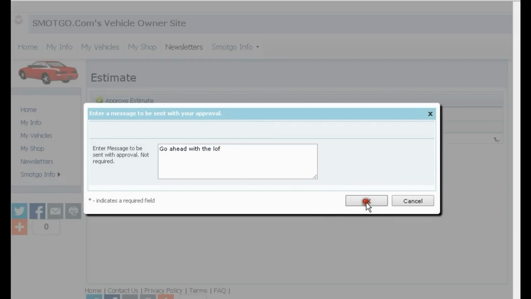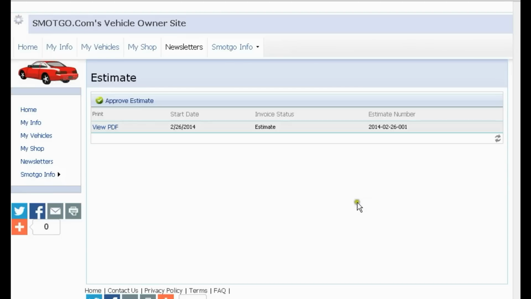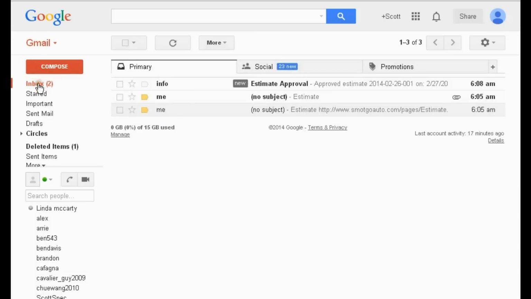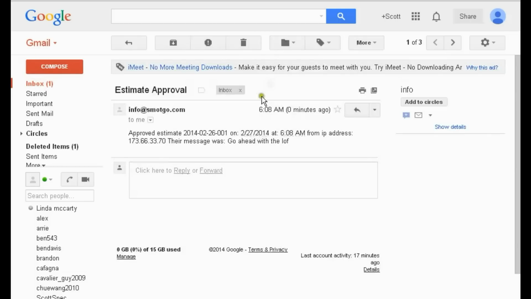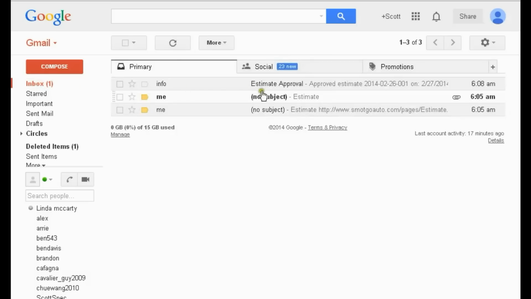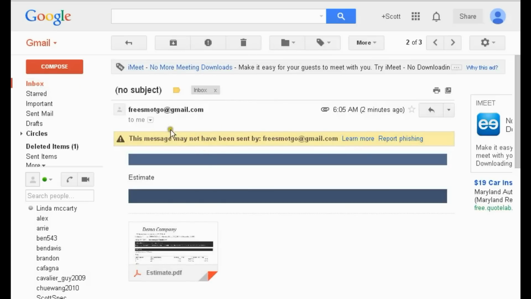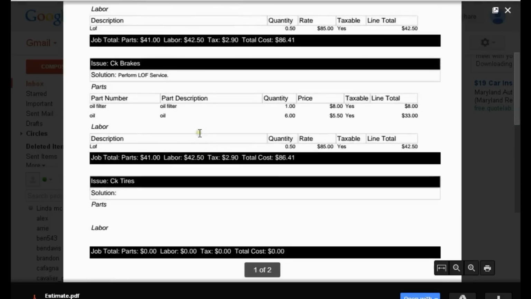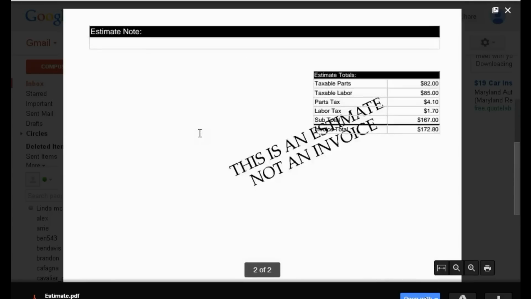And then we go ahead and click OK. And that'll send a message to the email address you have set up in your company information. So let's go back here. And you can see that the estimate approval came in. They approved the estimate, and their message was go ahead with the LOF. So let's go back here to this one, and you can see that this was the attachment of the estimate.